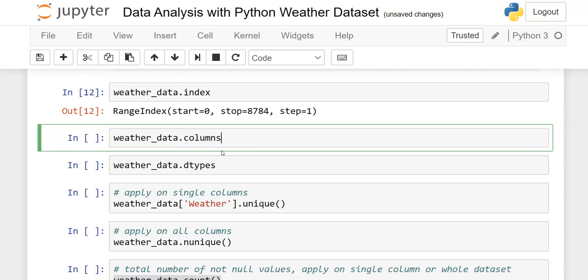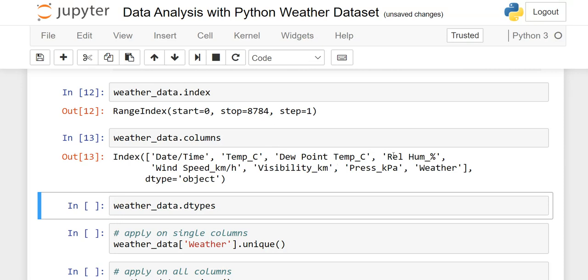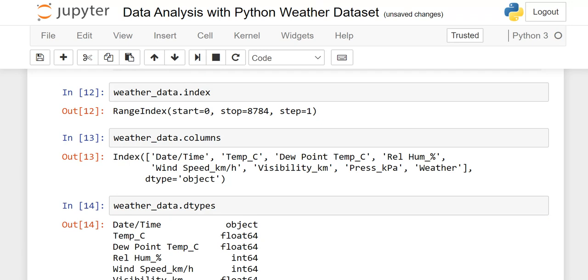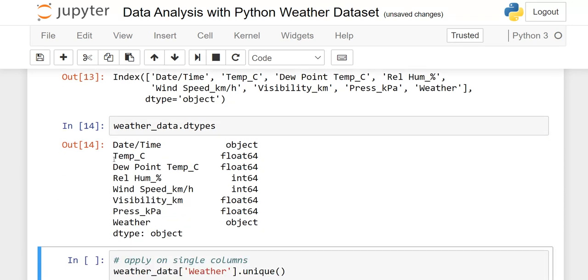Now is columns. If you want to see all your columns, you only have to write dot columns, and then you will see these are the names of our columns. We have 8 columns. If you want to see the data type of your columns, use dot dtypes. Do not write dot data types, only dtypes, and first you have to write the data frame name. See, all your columns are here: date and time, temperature, relative humidity. The data types are object, float, integer, and so on with dtype.